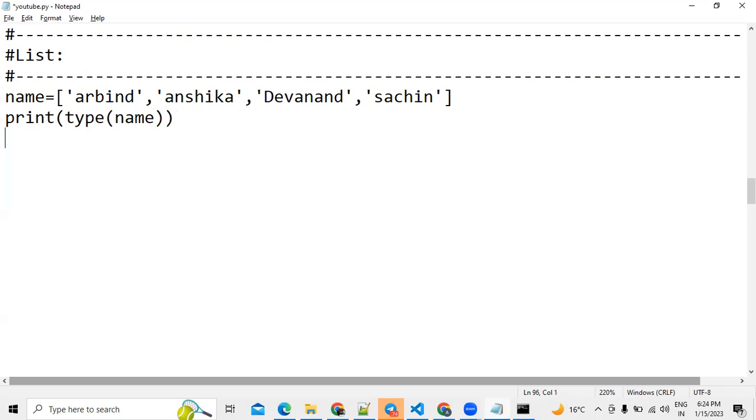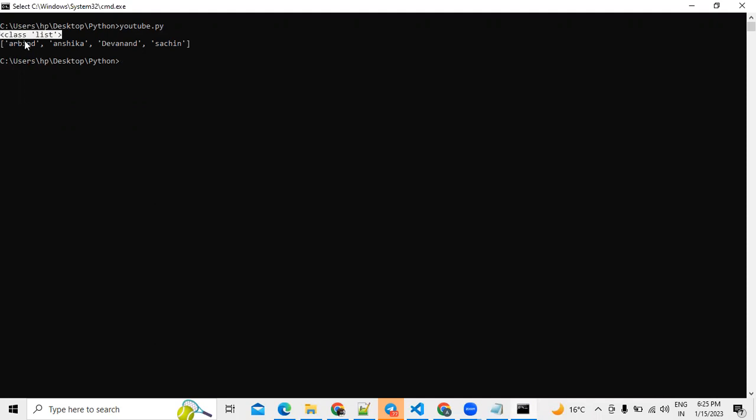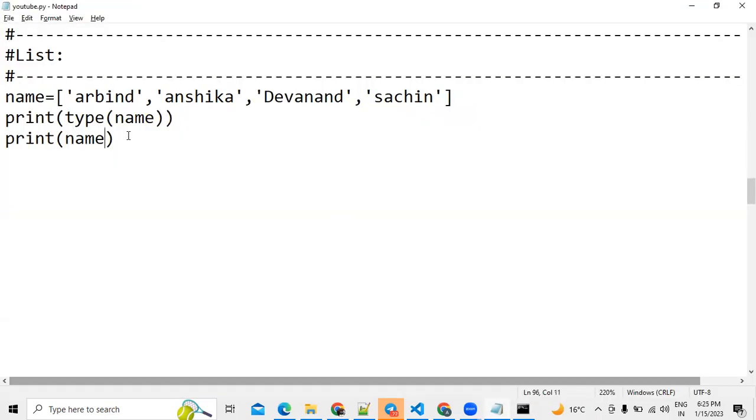Now how to print the list? To print a list, simply write its name. So the list should be printed in this way, like this. So the class is list, and the list name has items like Arvind, Ansika, Devanand, Sachin. These are the items of the list. Second is indexing.